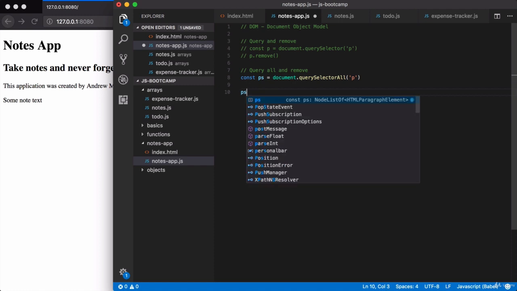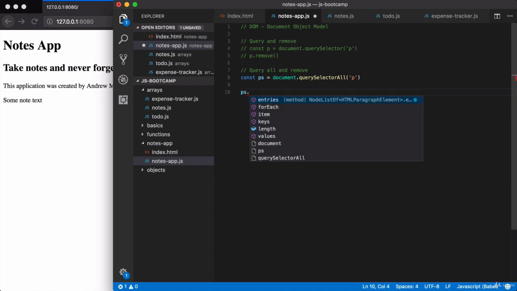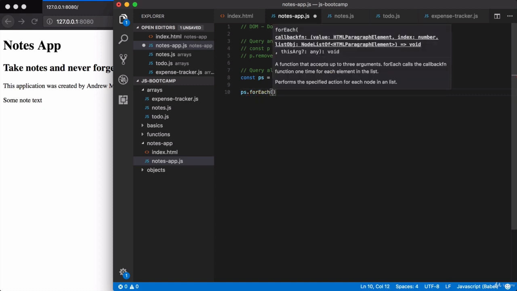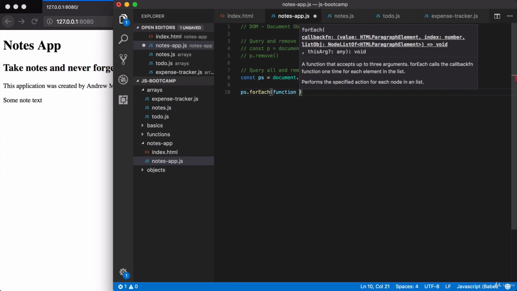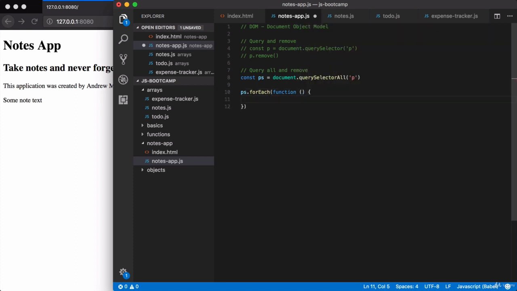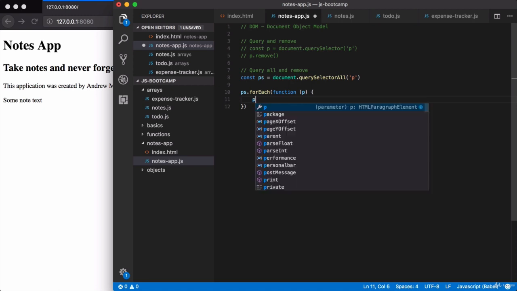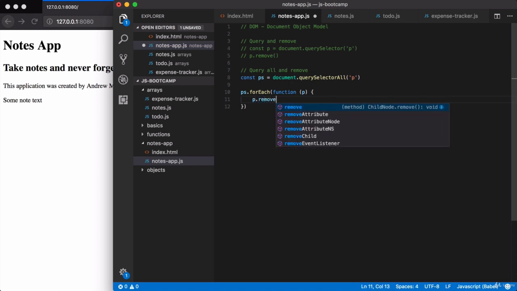Right here, ps stores this list of matching nodes. Dot forEach allows us to iterate over each thing. We pass in our callback function. And just like we saw for arrays, we get access to the individual item. I could call that a p or paragraph, whatever I wanted to. Now inside of here, we can use remove, which we already explored, p.remove.